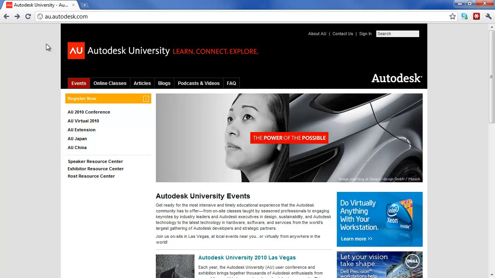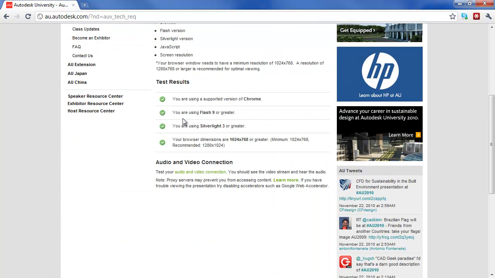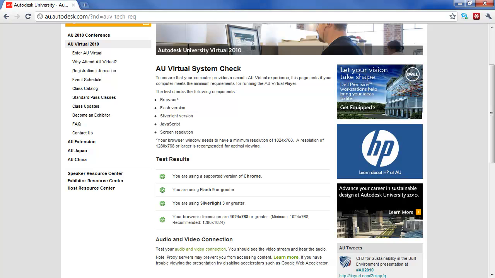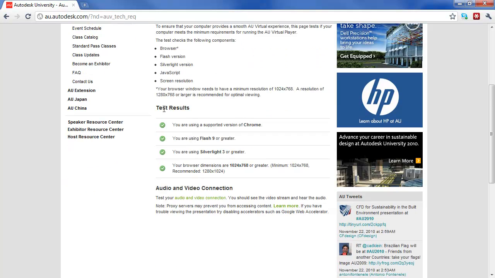Now, in order to do that, I'm just going to point my browser to autodesk.com/virtual test. Now, when I do that, it's going to run a very quick system test, checking several components such as my browser, Flash version, Silverlight version, JavaScript, and screen resolution. Here under the test results section, if I have a column of green checkboxes or check marks, I am good to go.